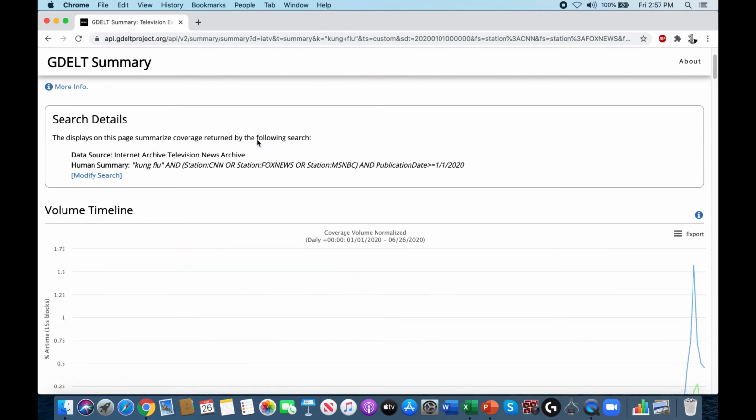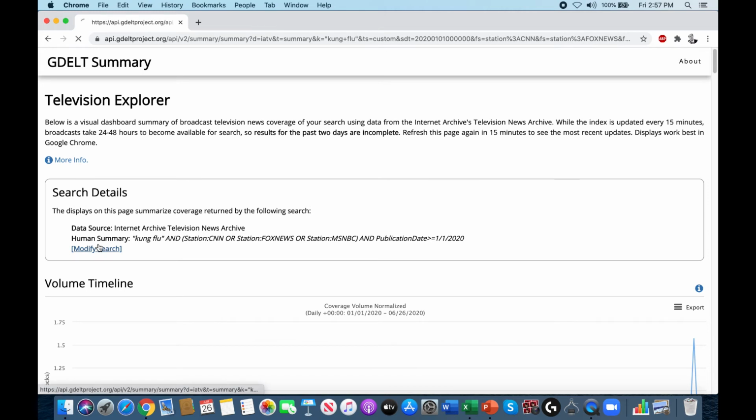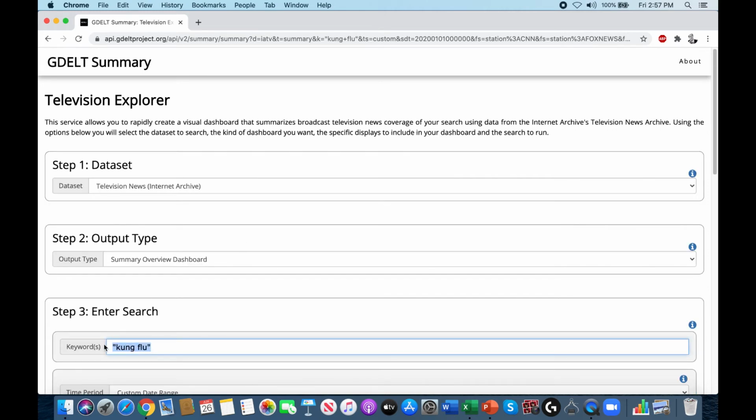Now, here's a more complex example. Let's say I'm interested in, say, respiratory. So I come in here, and let's say I want to see any mentions of respiratory.